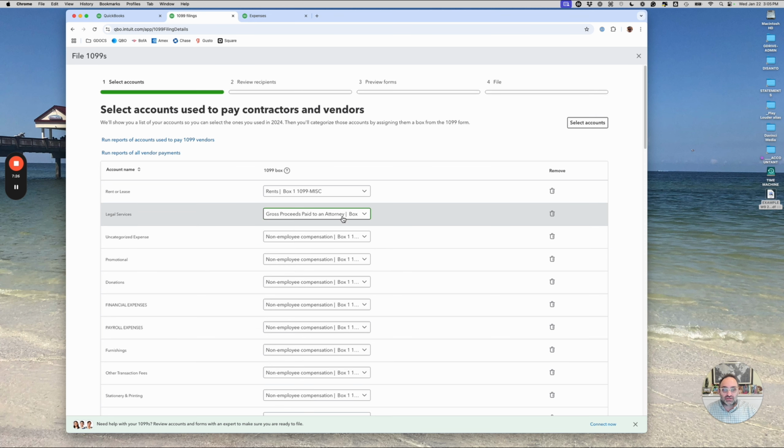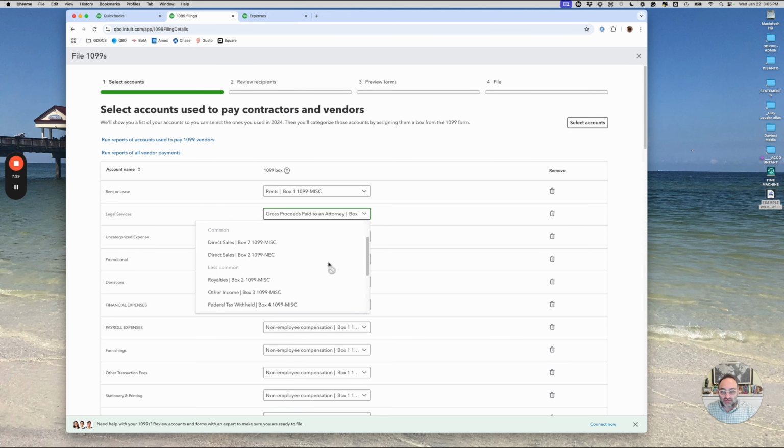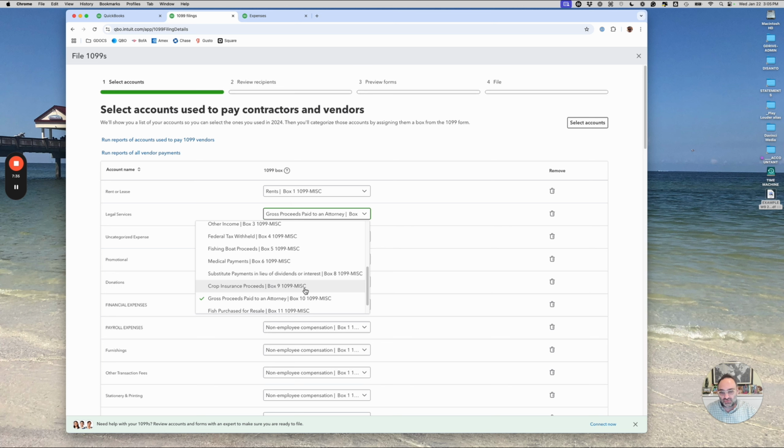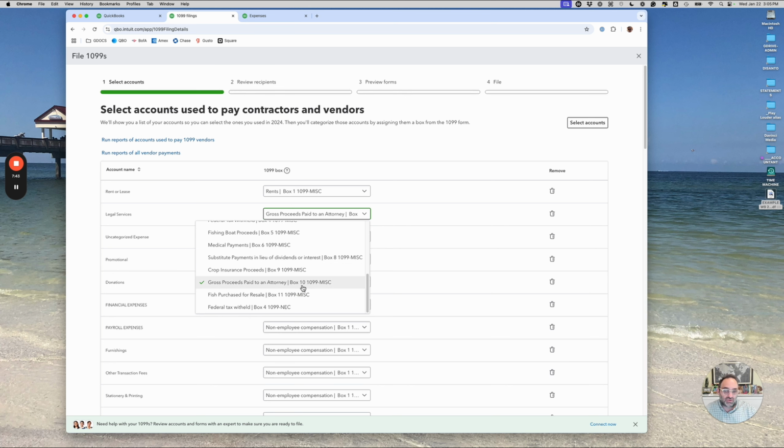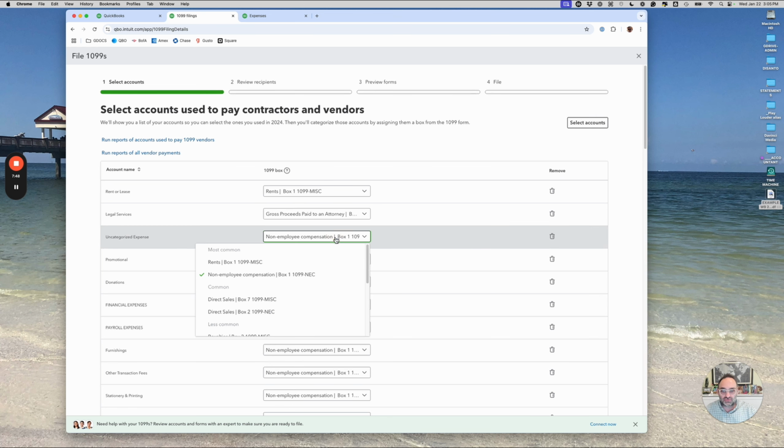Other than that, you can see here in this list the other things that might get miscellaneous: direct sales, royalties, federal tax, blah, blah, blah. Most of these don't apply for your average small business sending out 1099s for contractors. You're going to see attorney, you're going to see rent, and then otherwise it's very likely just going to be non-employee compensation.